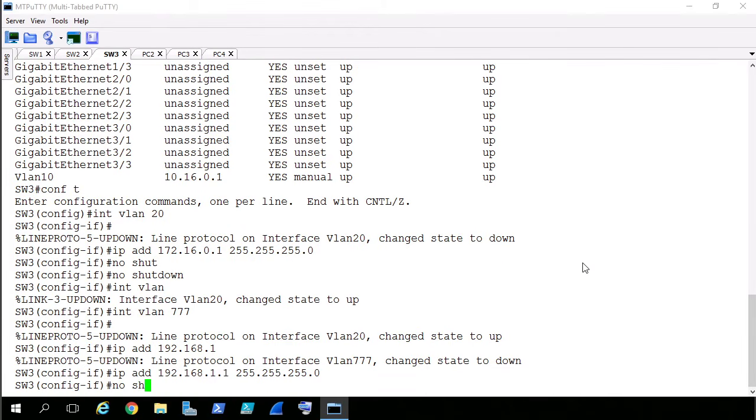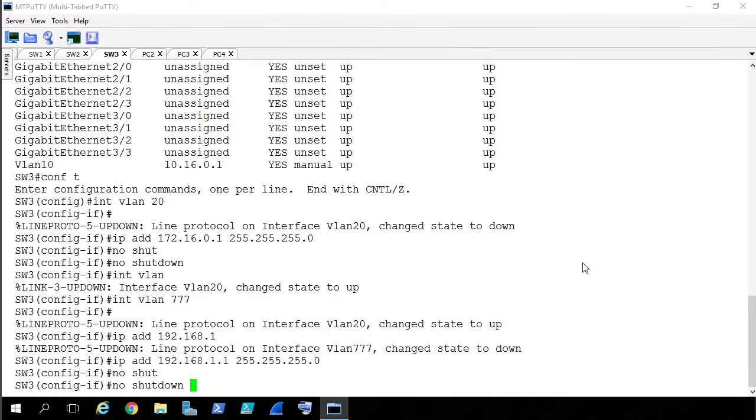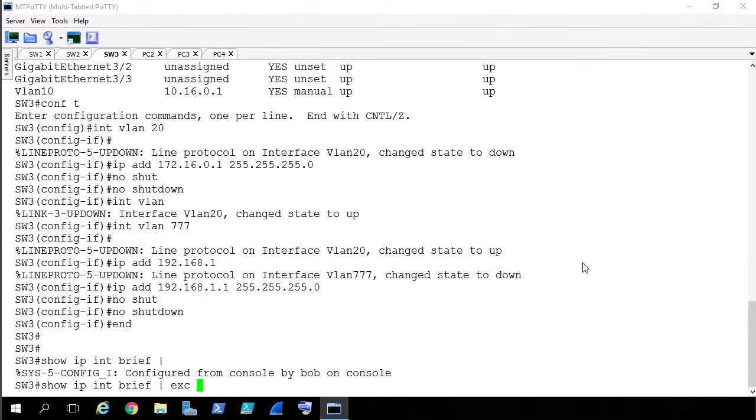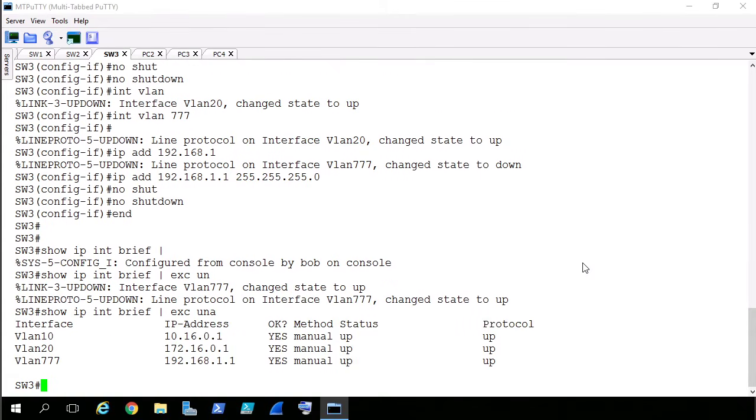And a no shutdown. Oh, unless I already did that. No, I didn't. Okay, so we'll do a show IP interface brief, pipe exclude UNA. There we go.